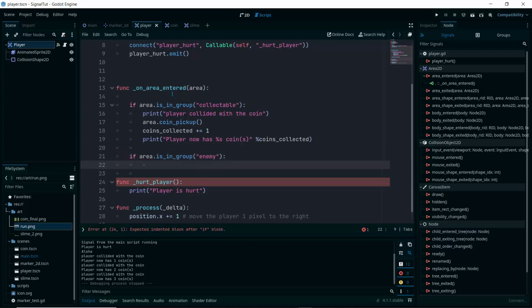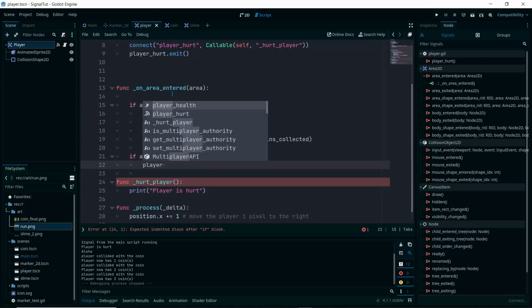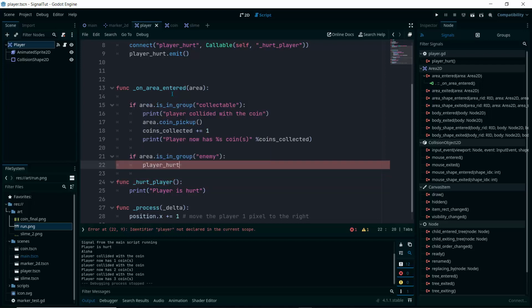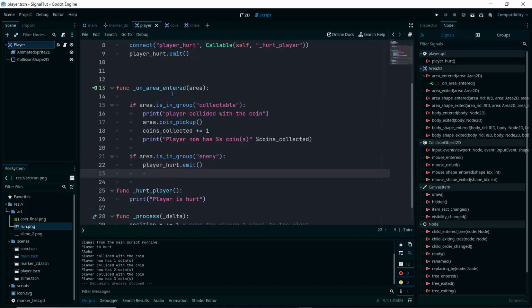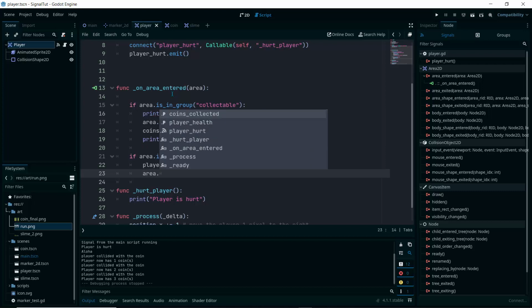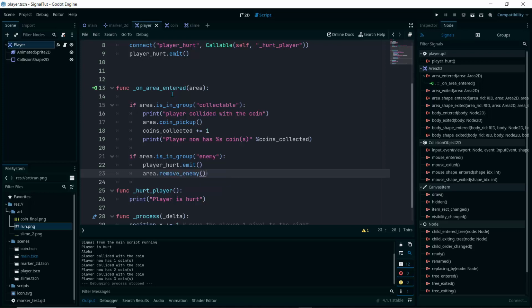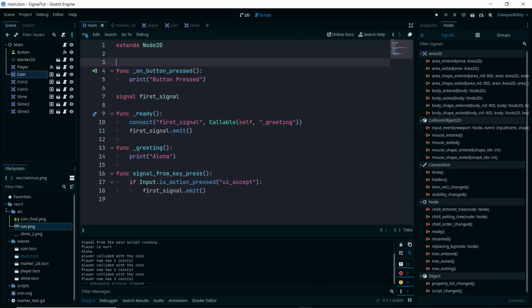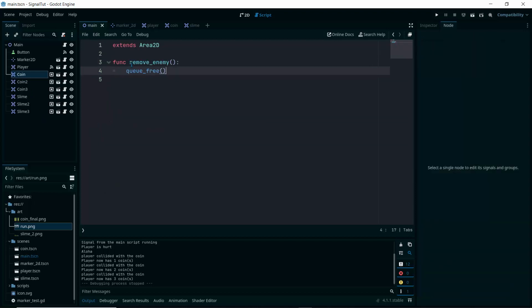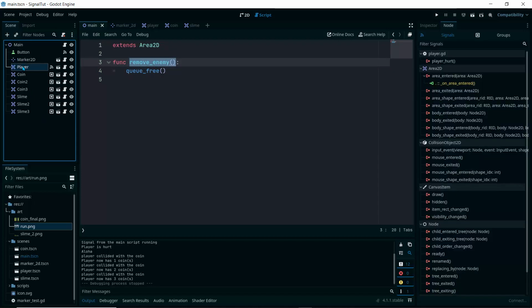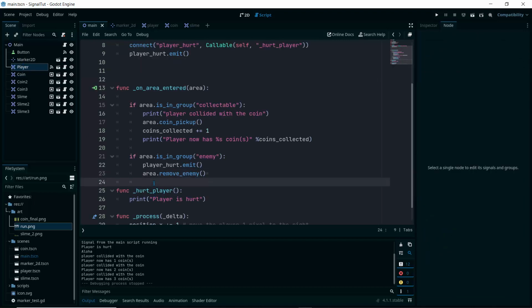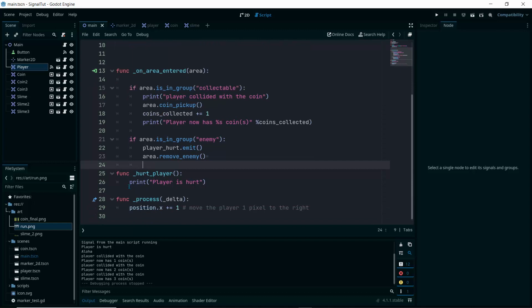What we want to do is to call the player hurt signal. So I'm just going to say player_hurt dot emit. We're going to be emitting the player hurt signal, and then we're going to be removing the enemy from the screen. So I'm just going to say area dot, and we call the function remove_enemy, I believe. We can always quickly check it by going to our main scene, then going to our slime and clicking it. So we have a function called remove enemy that is going to be called if it's within the contact of our enemy.